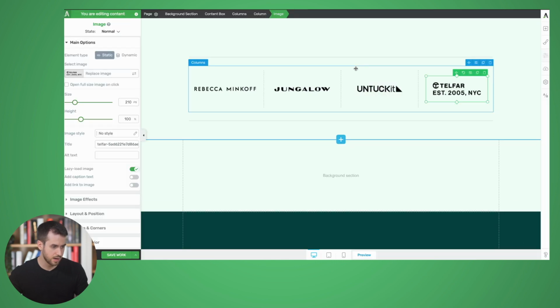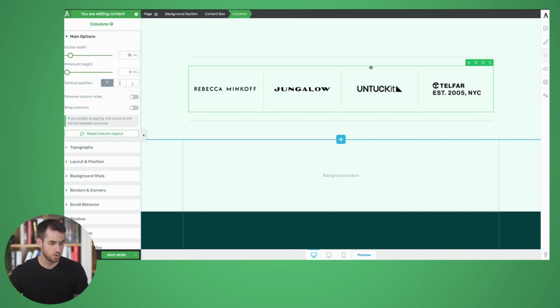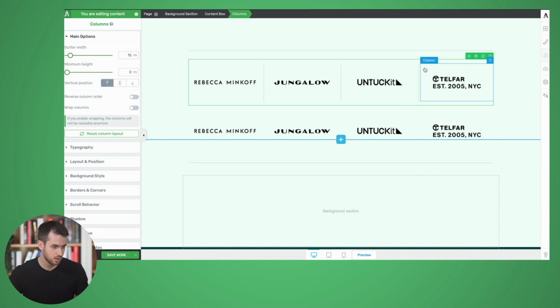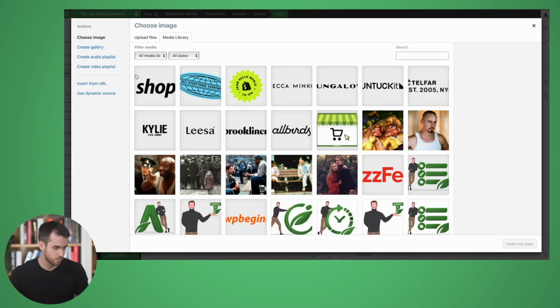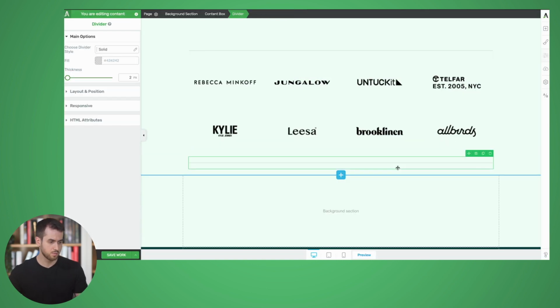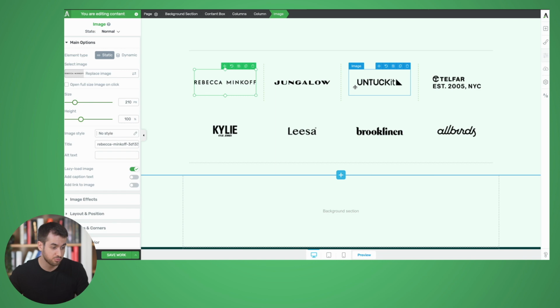Great. And now that I have my first row of logos done, I can just clone this set of 4 columns and replace these logos for new ones. Excellent. So looking good. I like this. Now, you can tell that the spacing isn't quite exactly identical between each logo, and that's mainly because these logos have some more breathing room internally, like inside the image itself.